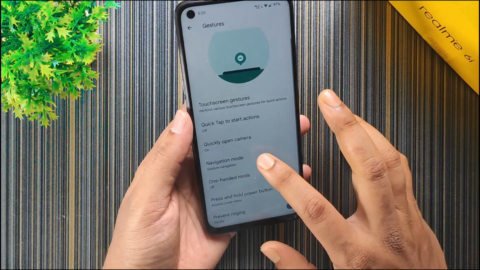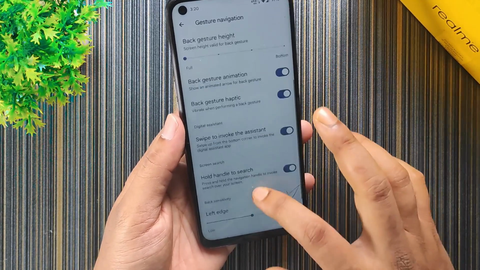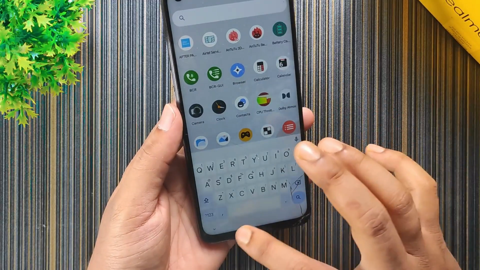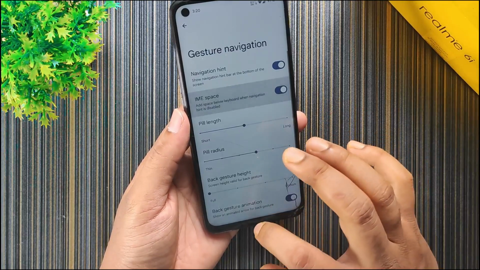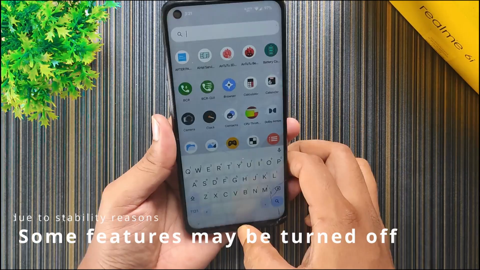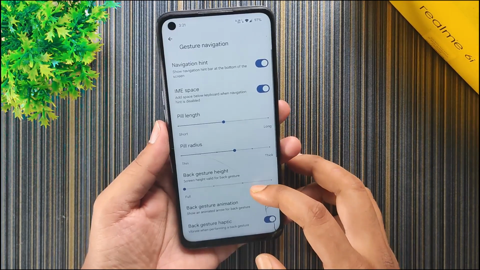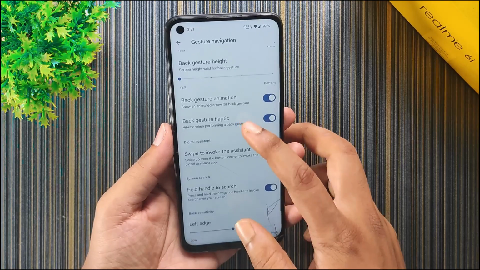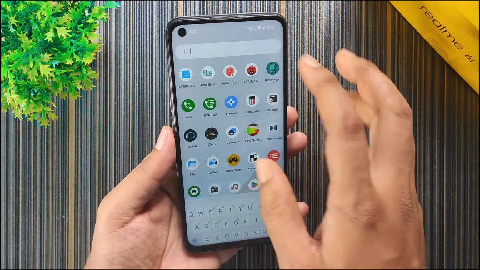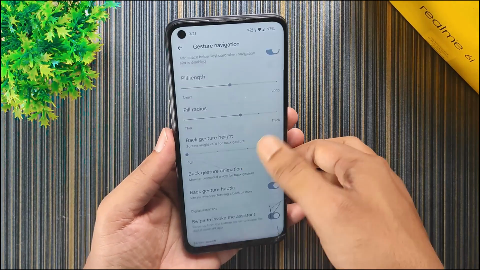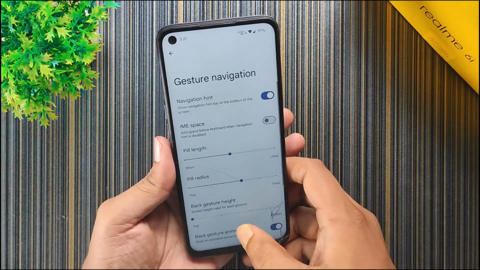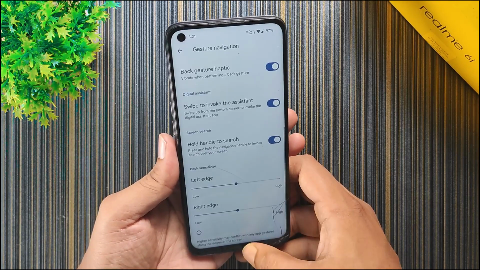And we get some more options like navigation mode, and in navigation mode we get many options like hiding the navigation hint, hiding the IME space. The IME space is basically this one, and if we turn it off, the IME space gets hidden, but currently it's not working. I don't know why. Then we get the back gesture height, back gesture animation, back gesture haptic, etc. And hold handle to search. I think there's a glitch about the IME space. When we turn off the IME space, the gesture bar gets hidden. So if we turn on the navigation hint, we cannot see anything.